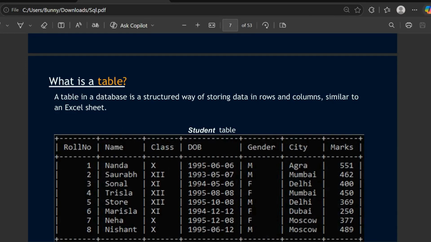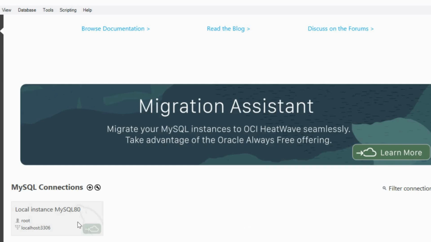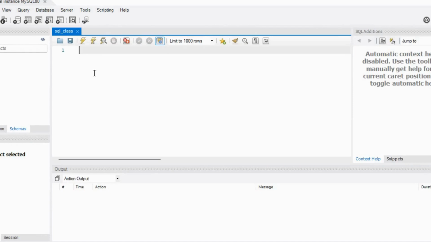Open MySQL. Click on local connection. Open a new SQL tab over here. Now let's create our first database. To create our first database, there is a query like this: create database. I am creating a database by the name of college underscore DB.